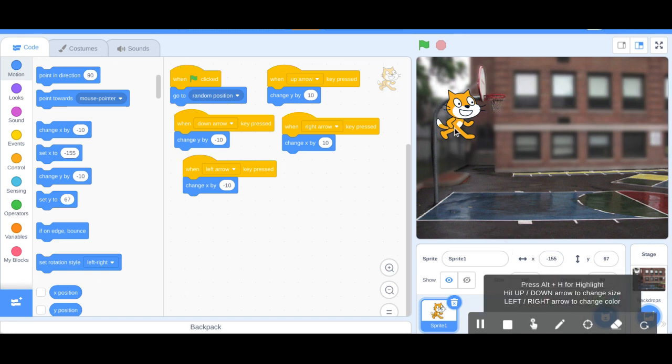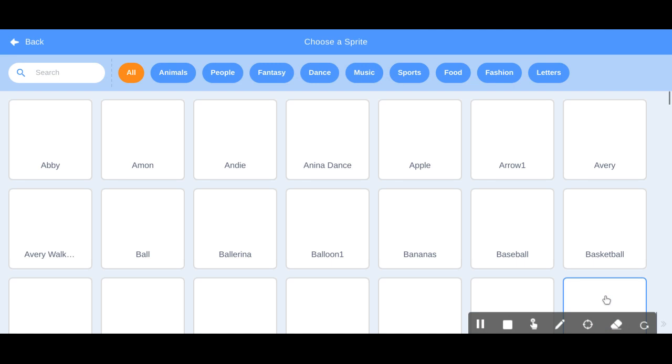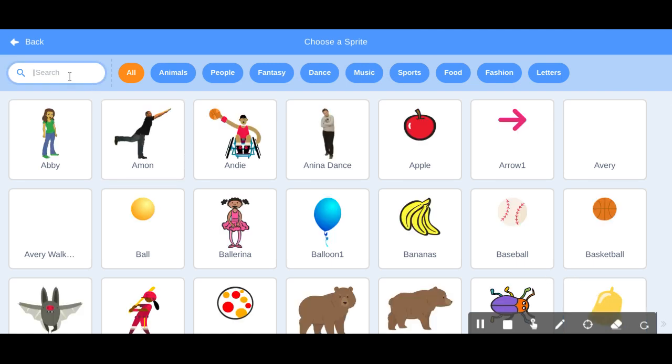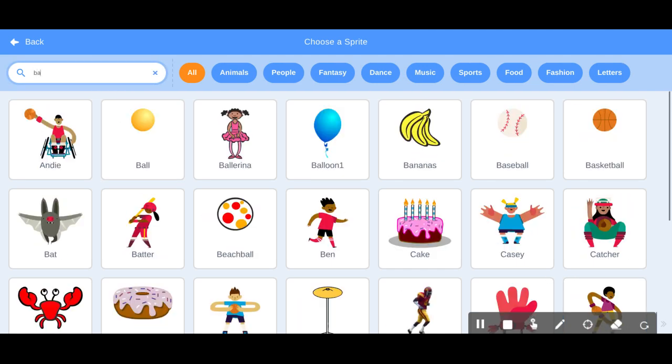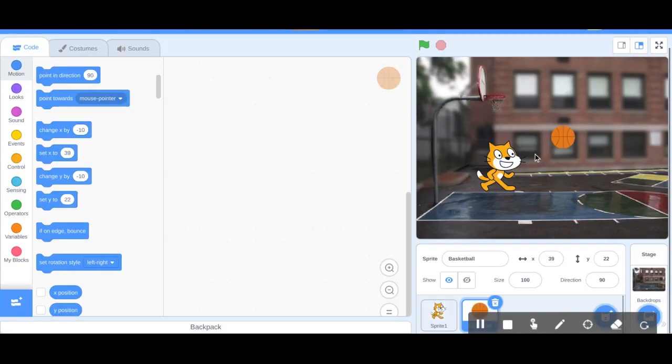So now what's next for us to do is we want there to be a ball. So over here you go here and it will say choose a sprite. So what you want to do is hover over this to choose a sprite. Then this screen will pop up. So you can go to search and then type in ball. There are going to be some balls that you can choose from. You can choose a basketball, baseball, or just a regular ball. I'm going to choose a basketball because we have a basketball court.